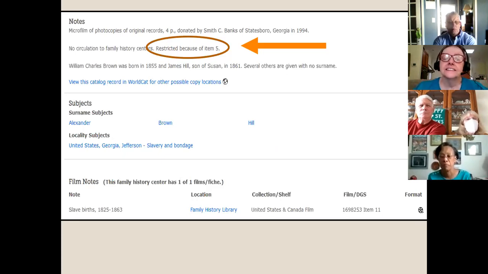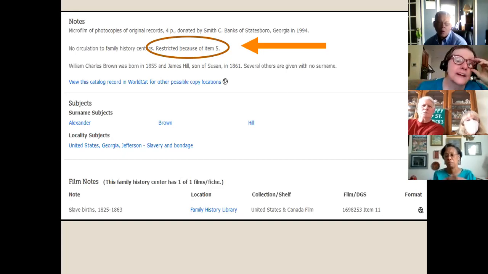So these are the kinds of things you need to know so that you could send somebody to Salt Lake City. This is the kind of thing you could pay a researcher to look for if you thought it would help you with your research, for them to look at this roll of microfilm because it's not available elsewhere at this point in time.